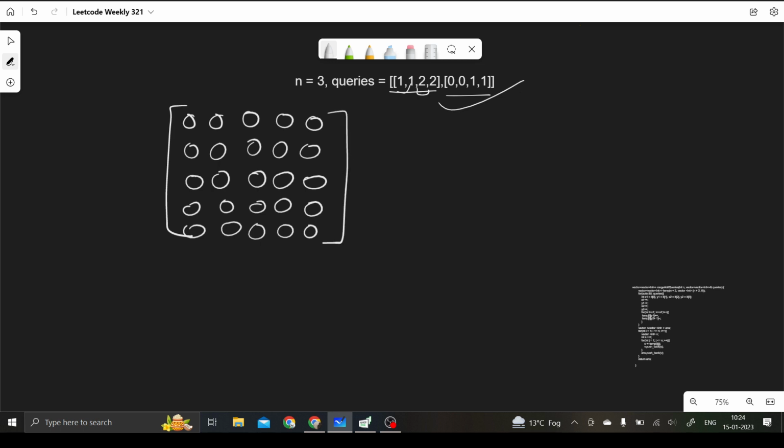So this is the matrix, right? Now what we will do is go to these queries. The first query that we have is that 1 comma 1 is the upper left corner and 2 comma 2 is the below right corner. So what we'll do is we want to mark in this array. We'll increment this value and also increment this value.